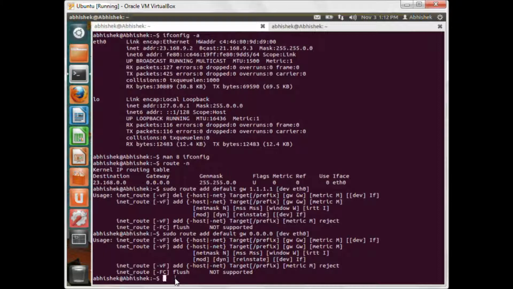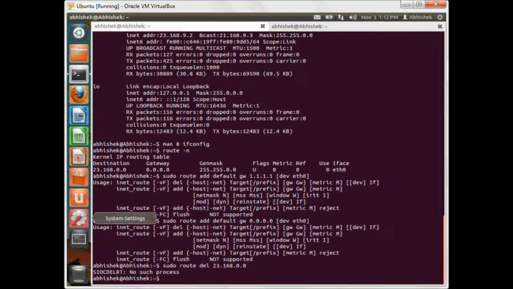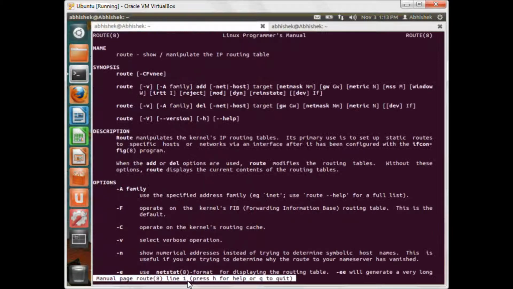To delete a route, we can write sudo route delete and destination address, 23.168.0.0. More comprehensive documentation of route is available at man 8 route. We can just glance through it.